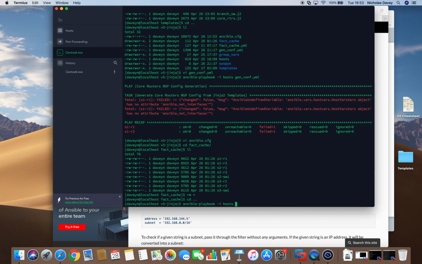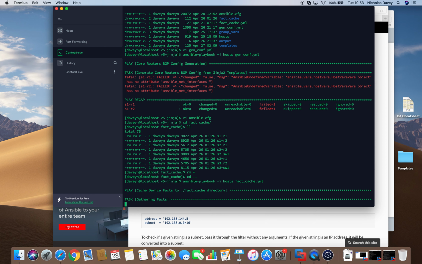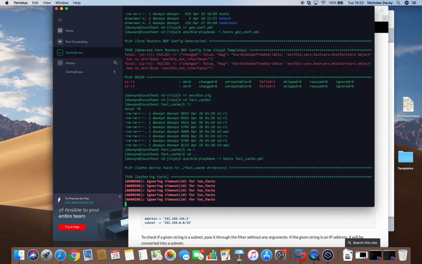You could, of course, just gather the facts in each play, so you don't have to do this step, but I'm doing this so that the playbook will run faster. And also, if you were doing it on a real network and you were automating hundreds of devices, that might be worth considering doing. So fact cache. So let's just do this. So this just should populate my fact_cache directory again and reset that timer.